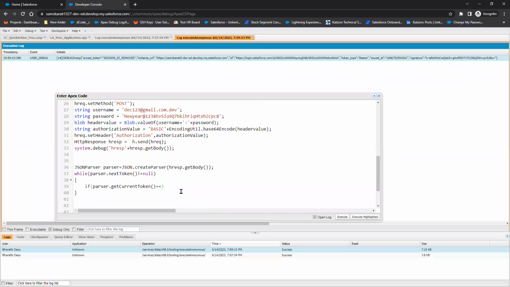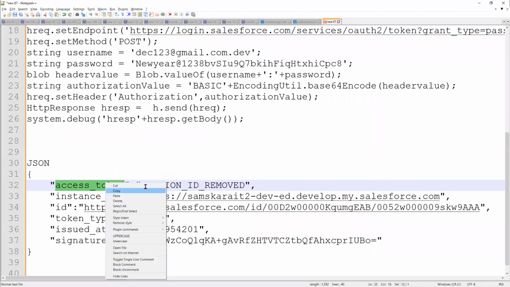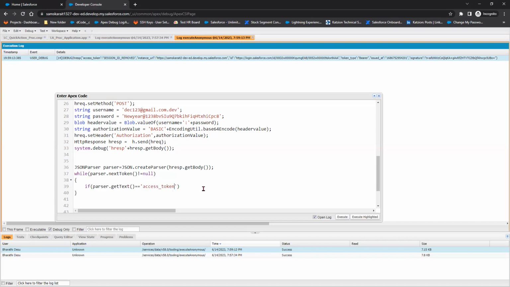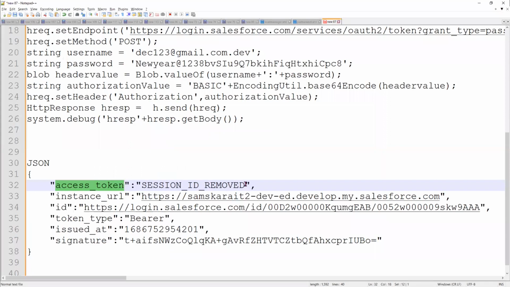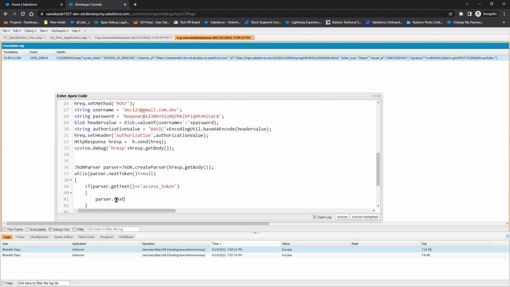Or else what you can check here, instead of checking the current token, you can do one more thing which we have done already. Parser dot getText. Parser dot getText equal to, is it an access token? Get me the text of this. Is it an access token? If it is an access token, go to the next token. Now the next token is this one, parser dot nextToken.